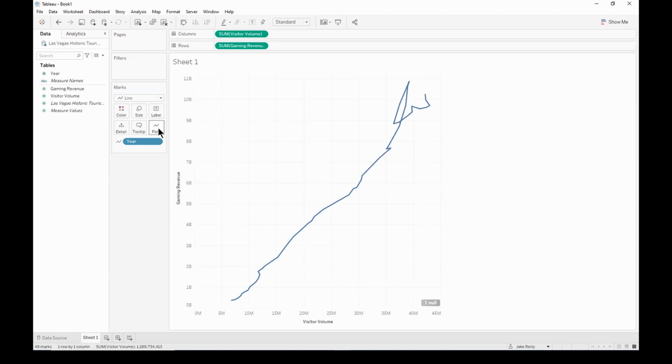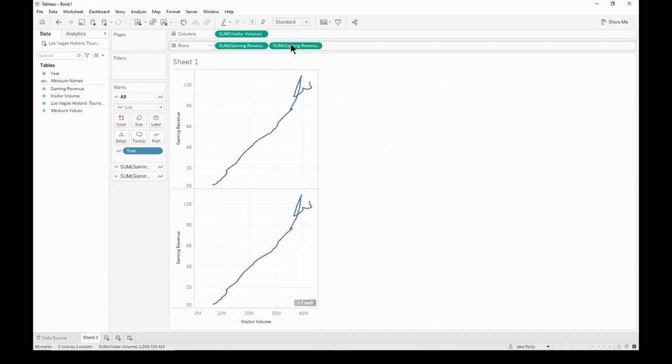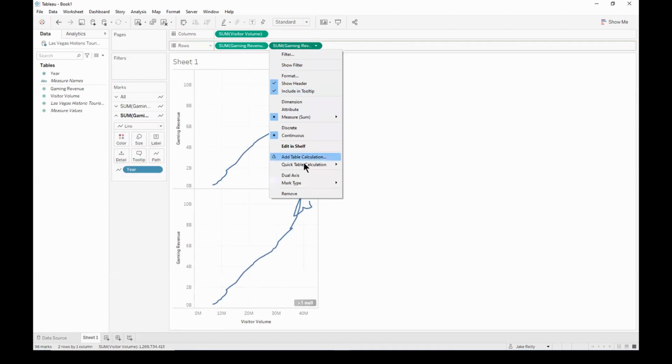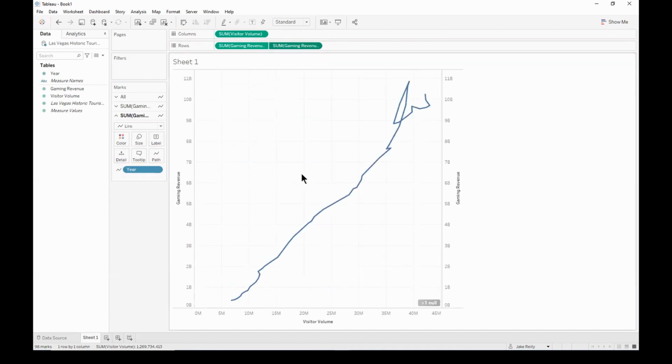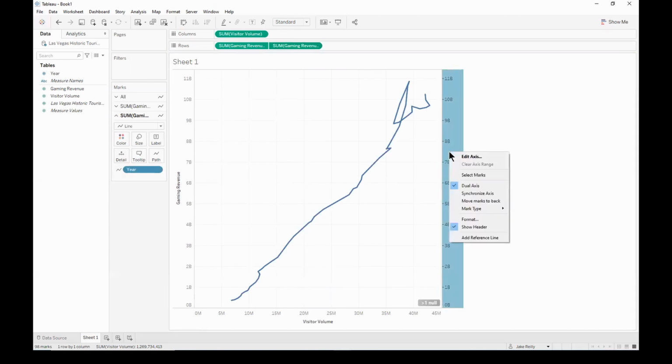However, we can take more steps to make this look even more effective. Let's start by duplicating one of our measures by holding down Control, clicking, and dragging it next to the previous pill. Let's then click the dropdown on the duplicated pill and make it a dual axis. We need to remember to synchronize the axis to ensure marks are shown at the same precise point on the graph. We can do this by right-clicking and selecting Synchronize Axis.